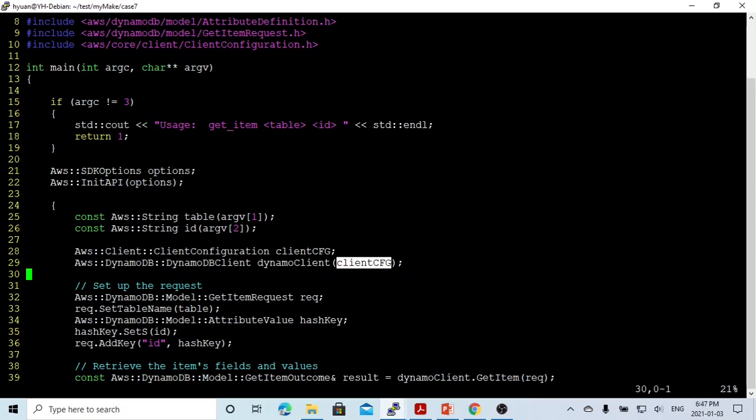After we instantiate the Dynamo client, for step one we have to set up a request because we want to query a database from DynamoDB. So we instantiate the get item request, called req. On this req, we set up which table we are going to request, which is from input argument 1, the table. Then we have to set up the key. So we set the key, which is ID, and ID is the hash key, from our input argument 2.